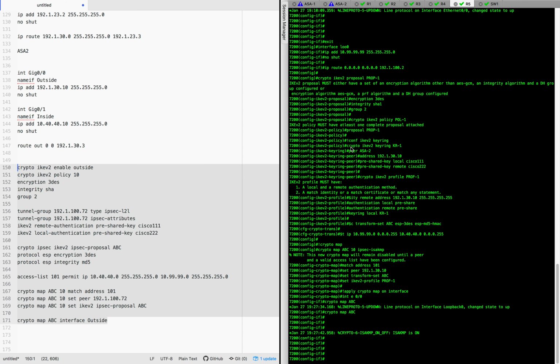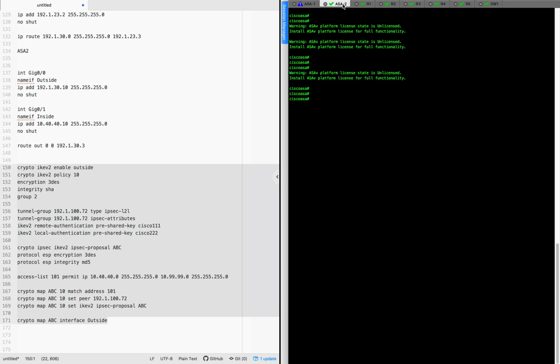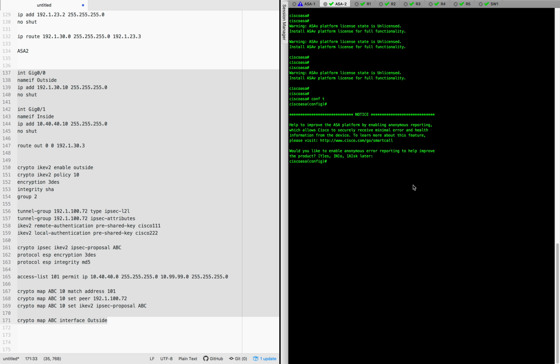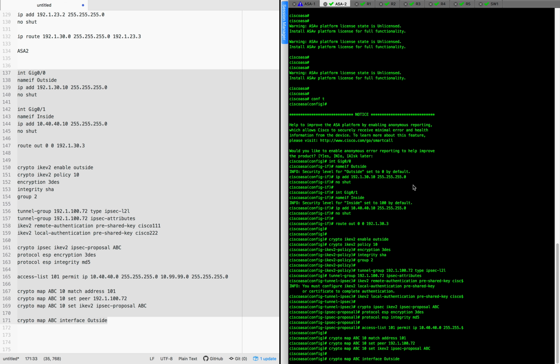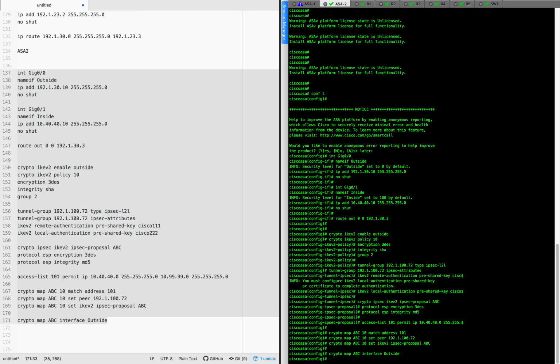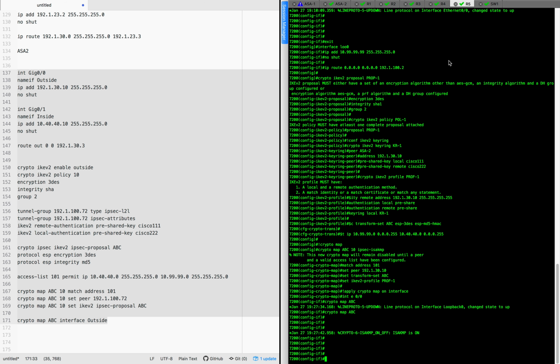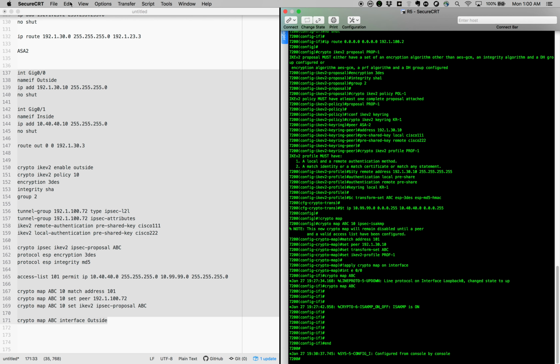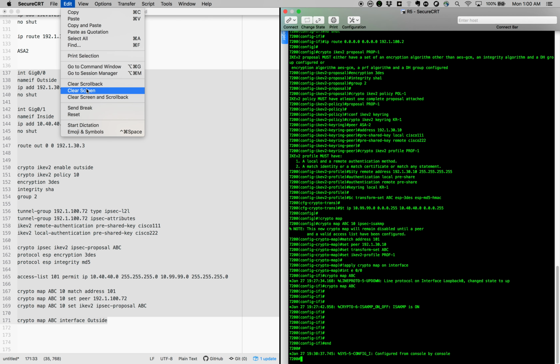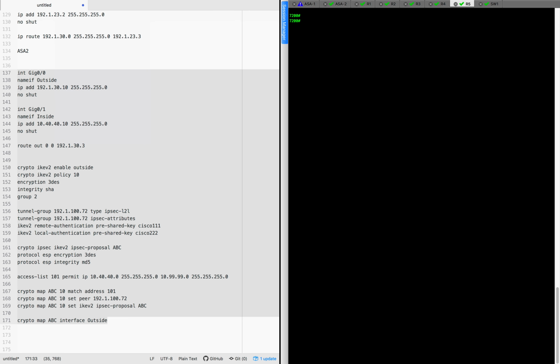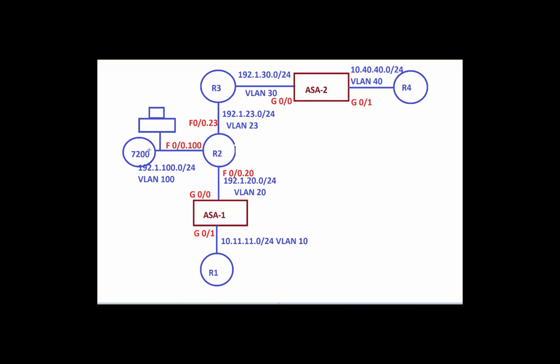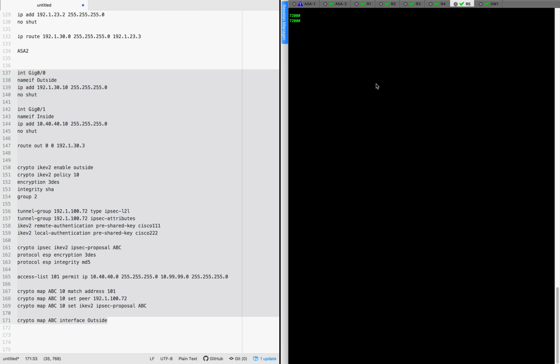Great, so let me pick this up and put it on my ASA2, which I believe is not configured, so I'll have to do it from here. There you go, so that's done. And how do we test this? We go to R5. Let me clear the screen a bit. So this is my R5, 7200. I'm going to do a ping to ASA2 and see if the encryption is actually happening, right?